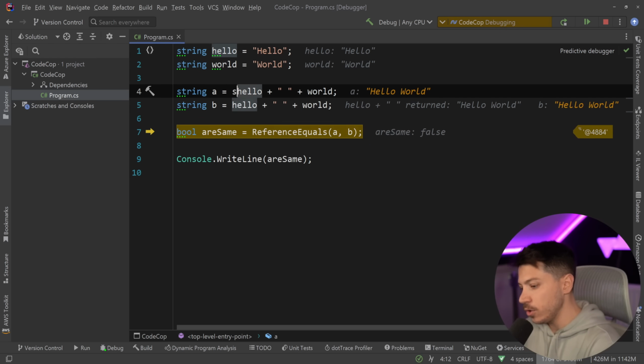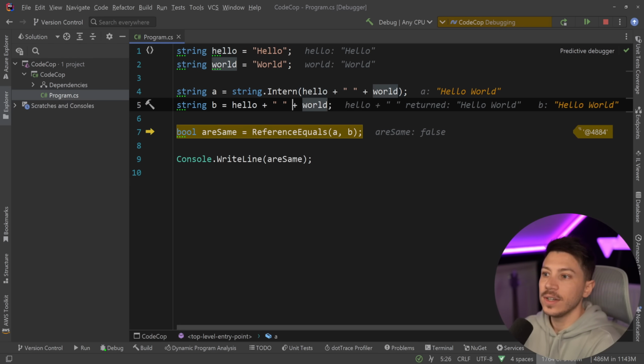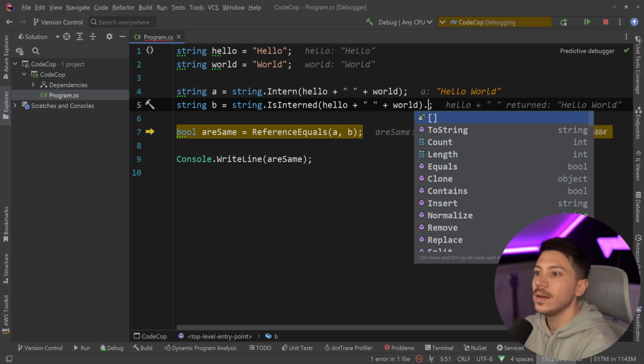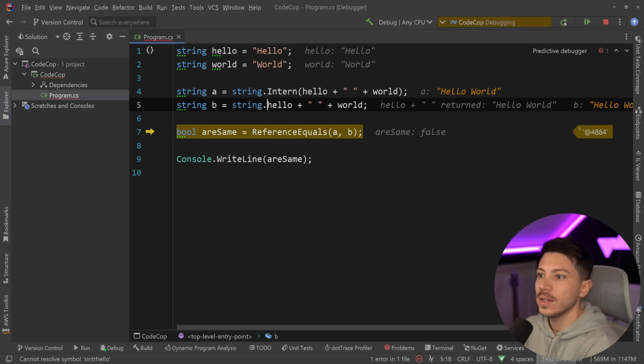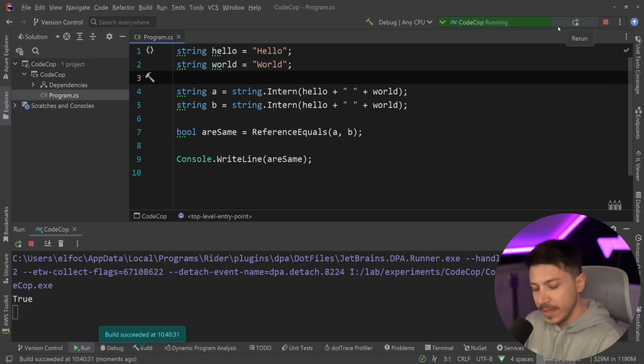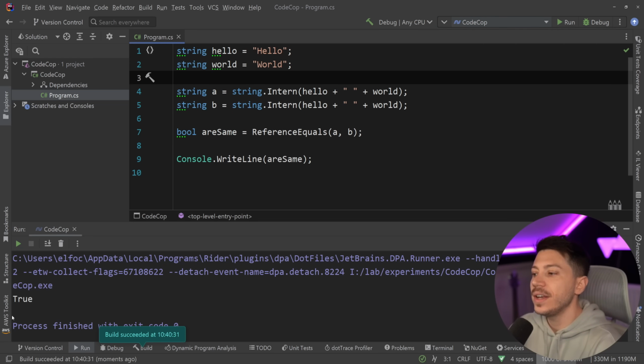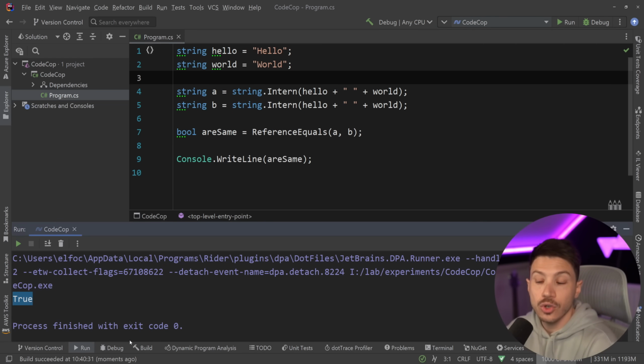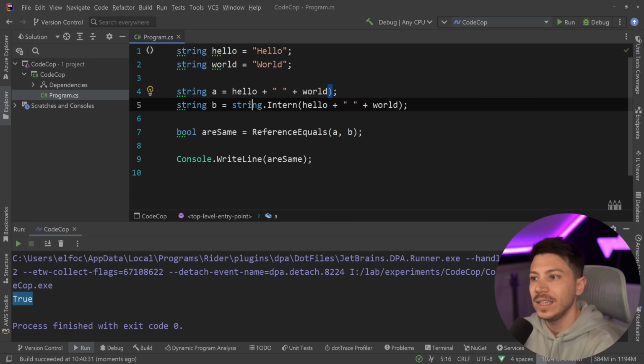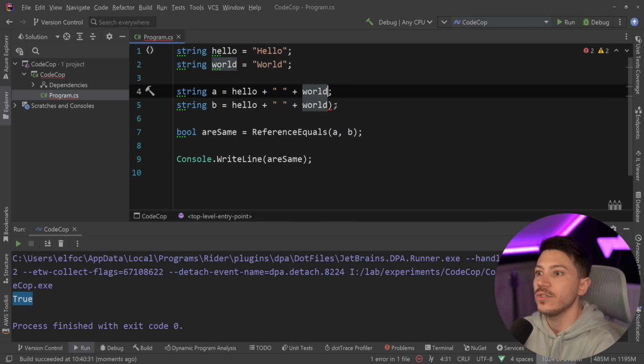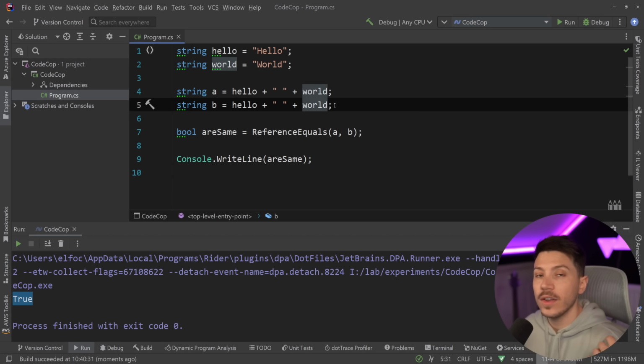Now, I could say string dot intern if I wanted to, and I could be proactive about it. So I can say string dot intern, and I'm saying, yeah, go ahead and intern them. Then, as you can see, I get true. In that case, the references are equal, but the compiler won't do that by default. So don't assume that every string, even if it's very obvious that it will be interned, will be, because it won't.